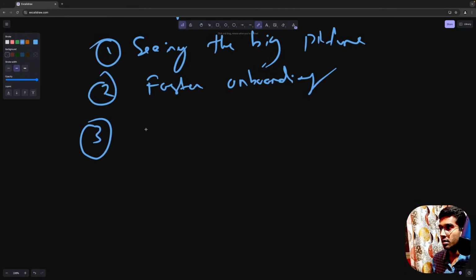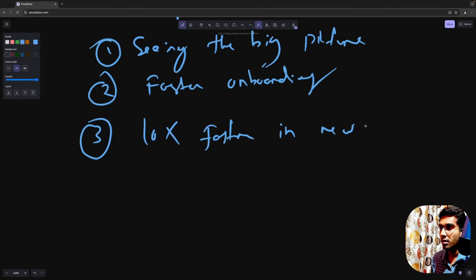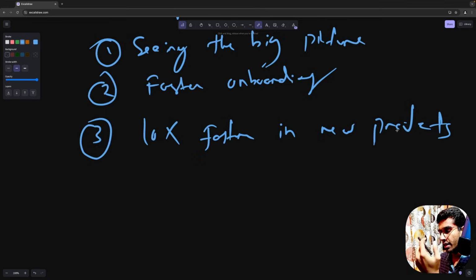Now, the third thing is 10x faster in new projects. When you start a new project from scratch, having backend knowledge grounded in first principles helps you move with incredible speed and precision. You'll be able to create MVPs with production quality code far faster because you'll be working from a deep understanding of the system's needs, not just following boilerplate tutorials. You'll know how to structure your routes, set up database connections, and implement critical functionalities like caching or error handling or logging without constantly referencing documentation.